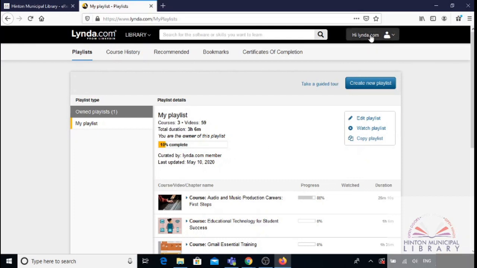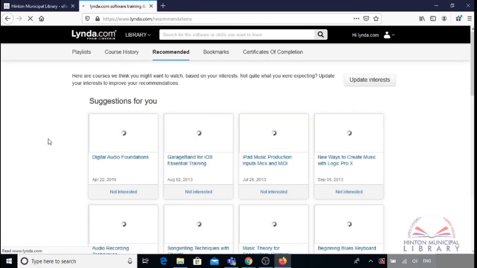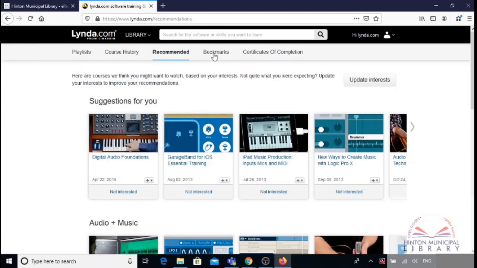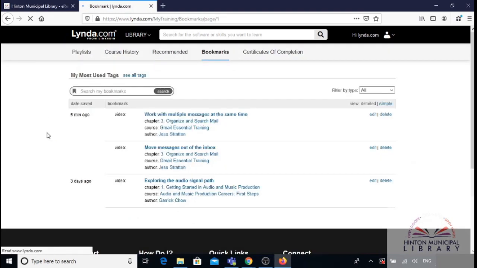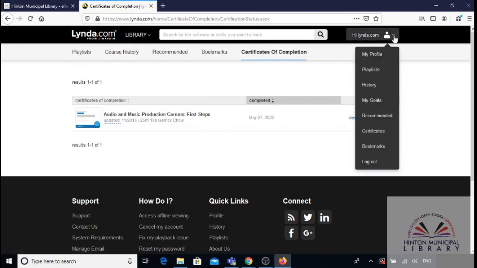From this page, or in the drop-down, we can go to our course history and see courses that we've taken before. You can see the recommended videos based on your previous viewings or courses that you've taken. You can view any bookmarks that you have, including these 2 that we just made, as well as certificates of completion. Again, you can view any of these also by using the drop-down.